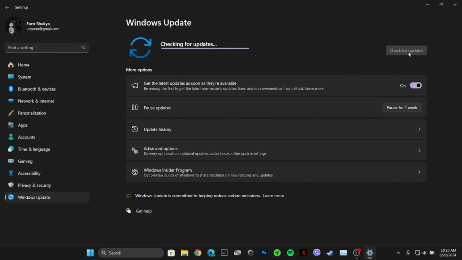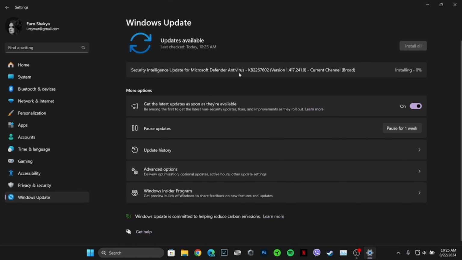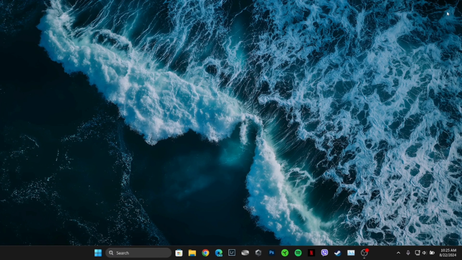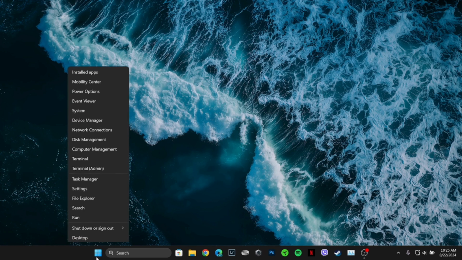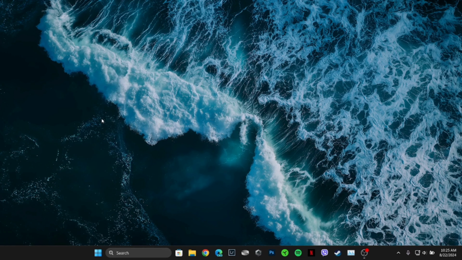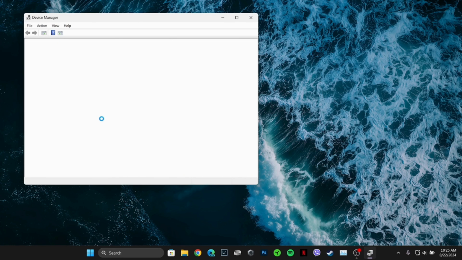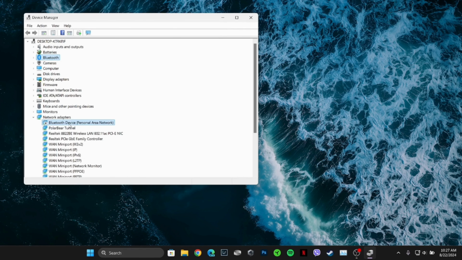Once you have checked the updates, and if the updates are not available, then the next thing you want to do is go back to your home page and then right click on this menu. In here, head over to Device Manager. This interface will pop up on your screen. In this page, the option of Bluetooth Device Personal Area Network will be visible to you. What you want to do is right click on this option.